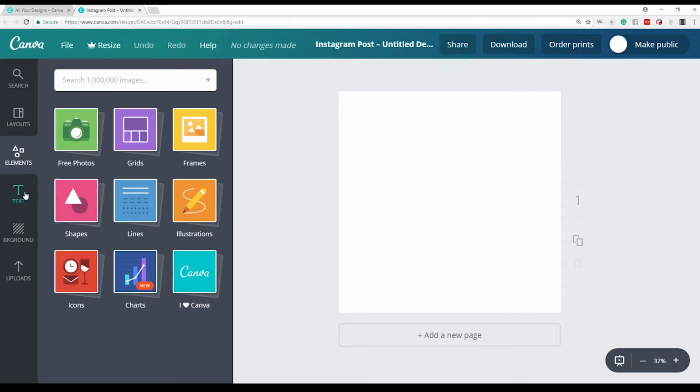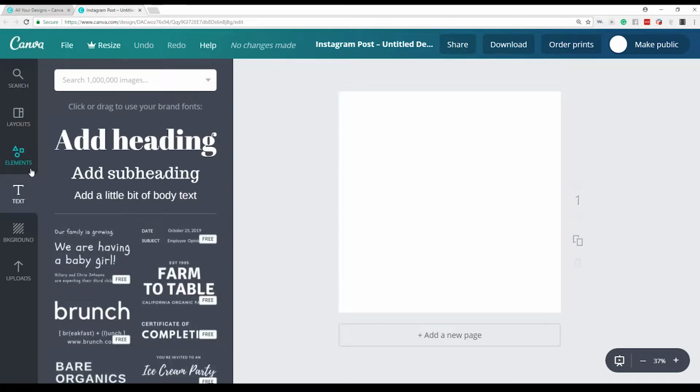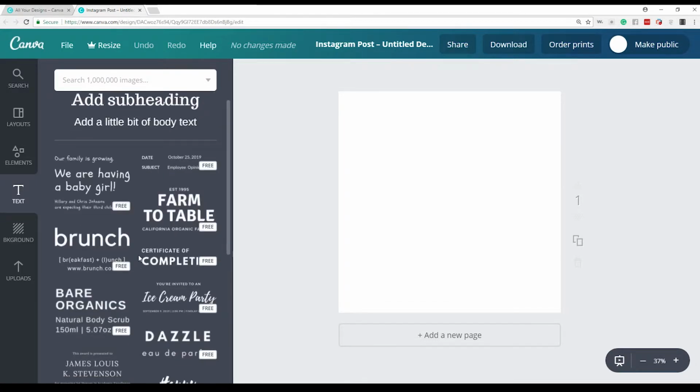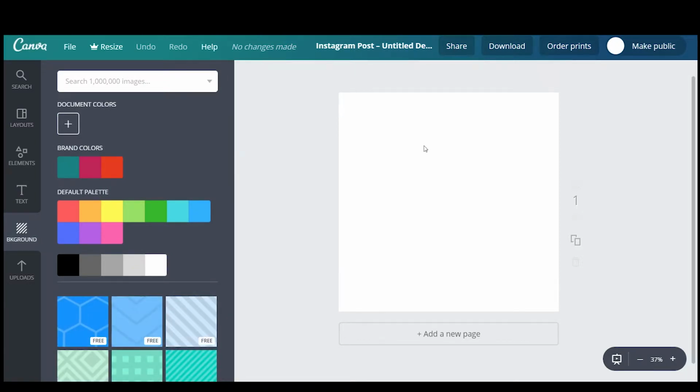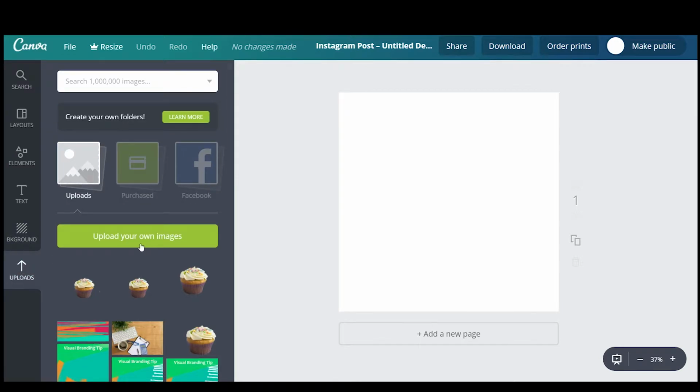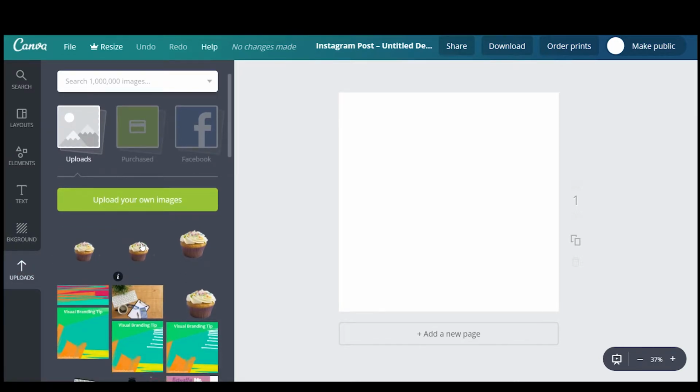The next thing is the text option, and this is what you will use when you want to add text to your graphic. They have the add heading, the add subheading, and a little bit of body. And like the layouts, they also have templates that you can use. And then you have your background option where you can change this background from white to any color. And then there's the upload tab where you can upload your own images.